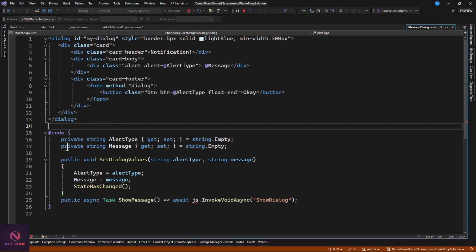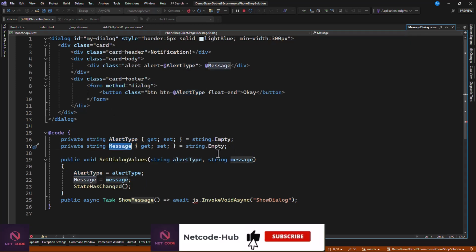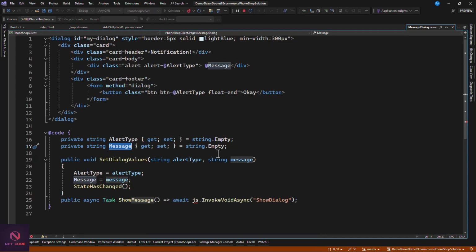Now we specify this here as the alert type, alert, and this message. By default, we set them to empty. I believe you're asking yourself, why don't you create this as a parameter? Yes, we don't want to do that because we want to perform status change. So you want to create a public method in it so we can be setting this method ourselves.